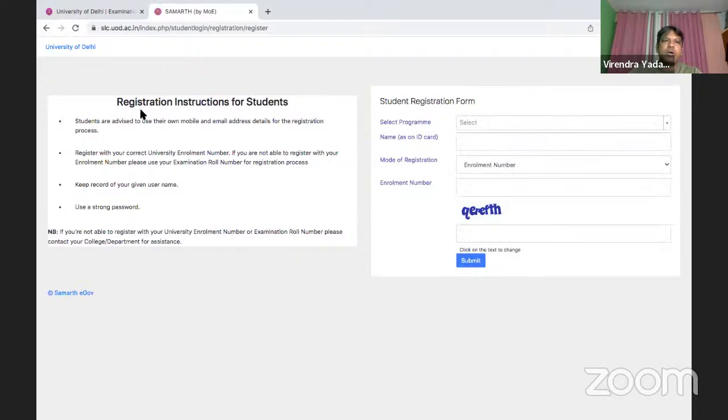It will appear like this: Registration Instructions for Students. Students are advised to use their own mobile and email address details for the registration process. Often it happens that children use their parents' mobile number or friends', so that practice should not take place here. You have to provide your own mobile and email address registered with your current university enrollment number. If you are not able to register with your enrollment number, please use your examination roll number. If someone does not have an enrollment number, they can definitely use the examination roll number.